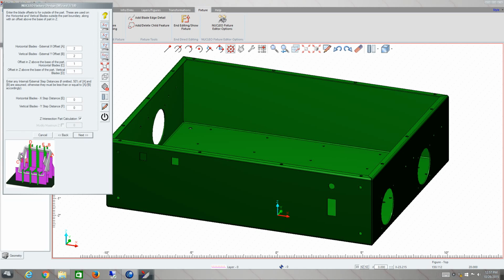Again, now we start to see some pictures here with some ABCDs, etc. This is just asking me how much I want to encapsulate the part, how much bigger I want the fixture to be than the part. So I want it to go 2 inches outside the box in X and Y, and I want it to go up the sides by 1 inch.